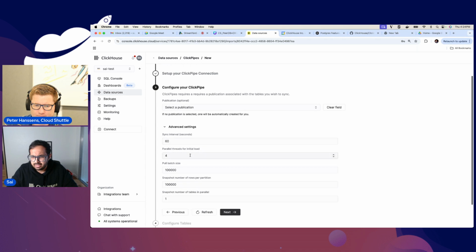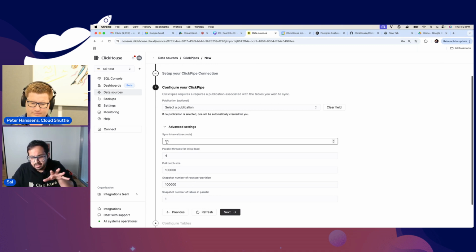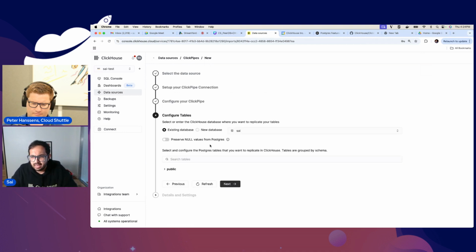There is also an advanced settings tab where you can configure the real-timeness. So I'm saying, hey, I want a real-timeness of 10 seconds, which means that data in ClickHouse is 10 seconds older. So it is pretty real time. I'll do that, and then I'll go to configuring the tables.